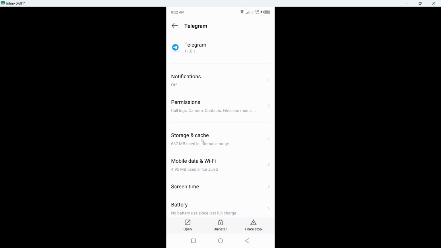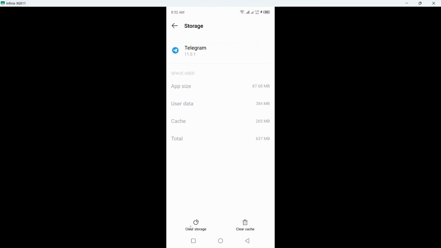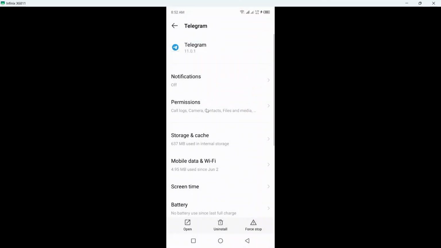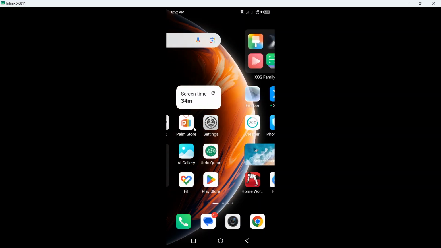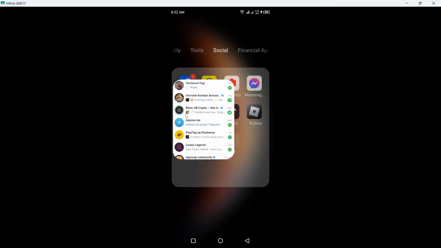The first is storage and cache. Clear cache and then you need to clear storage, and then you need to allow all permissions from here. Once you're done that, you need to go back and you need to open Telegram.